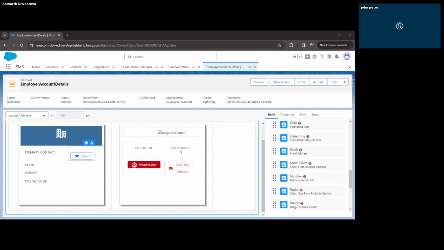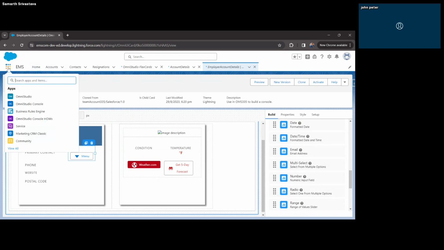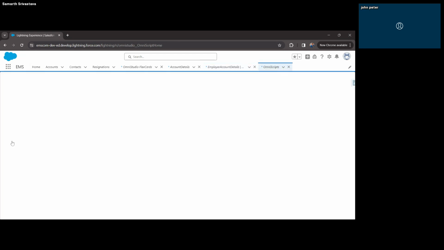The next we have is OmniScript, which is again another UI layer of Salesforce itself. So again, you just have to go here and type in OmniScripts.